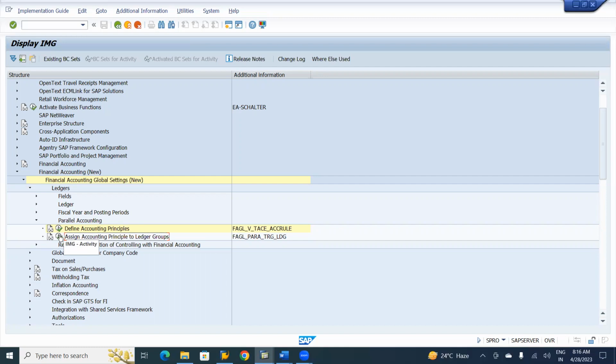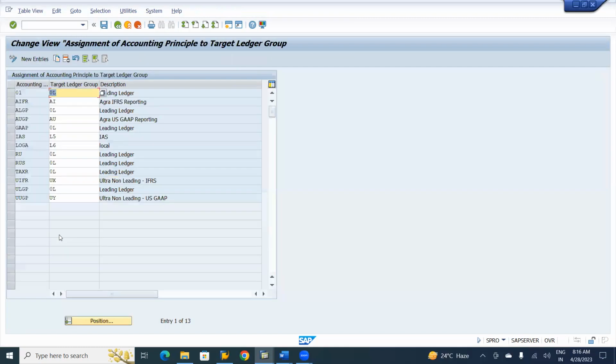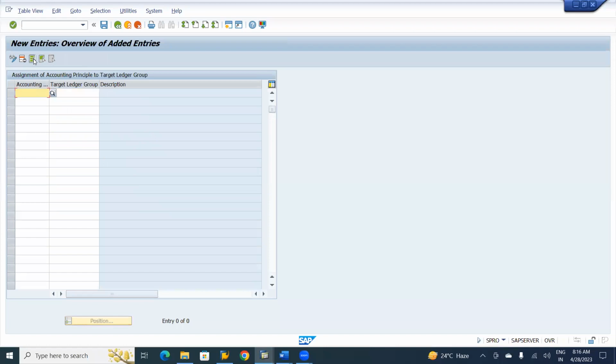So click on the position button. Once press new entries. So here we have accounting principles. What are the accounting principles we have created?